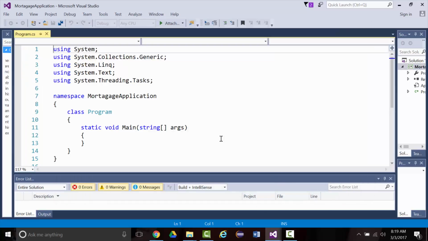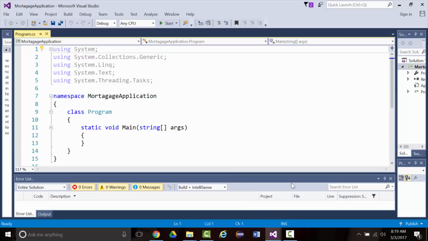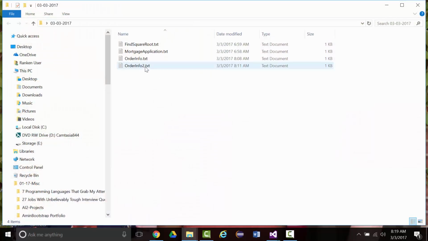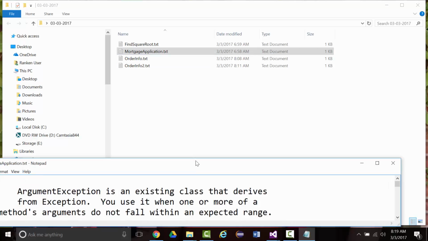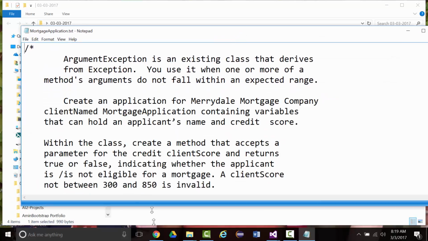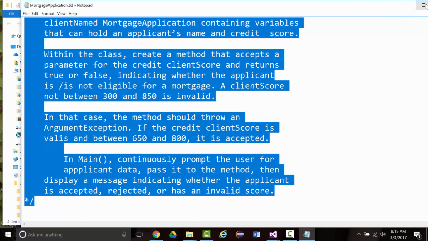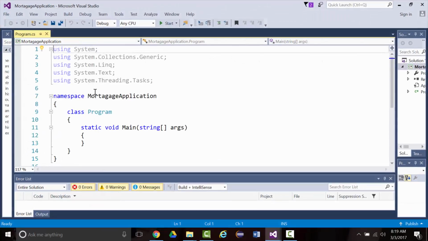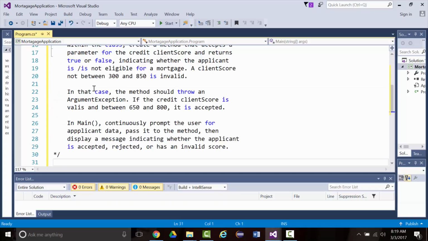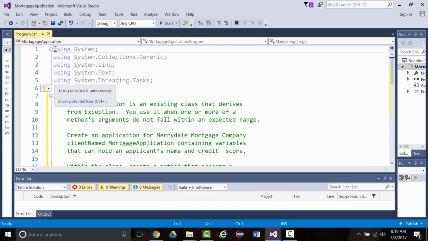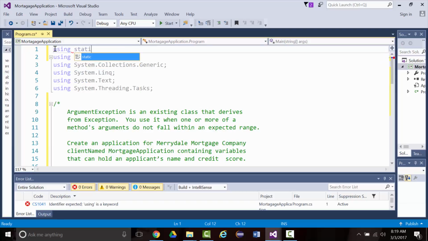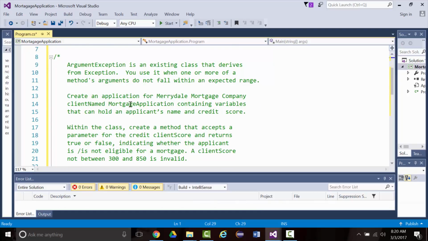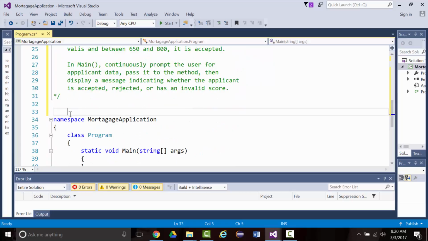All right, so we've got this now, our namespace, mortgage application. The first thing I want to do is use the same file that you have. This is the folder if you unzipped it, and you'll notice there's a text file there called mortgage application, and it's right here. I'm going to copy that to the clipboard and throw it into my program. And as always at the top, I'm going to add my using static System.Console. All right.